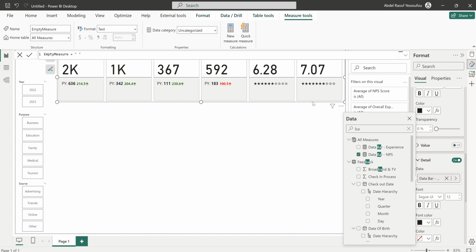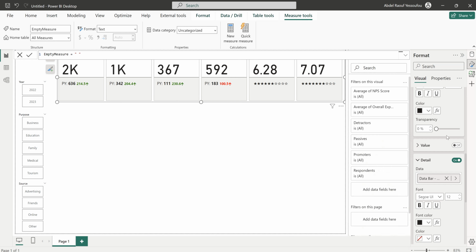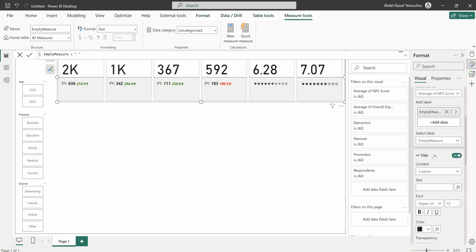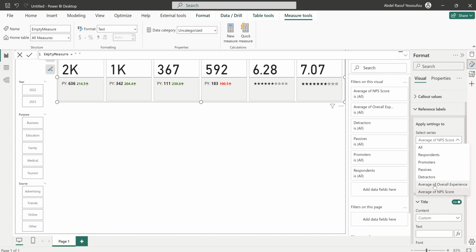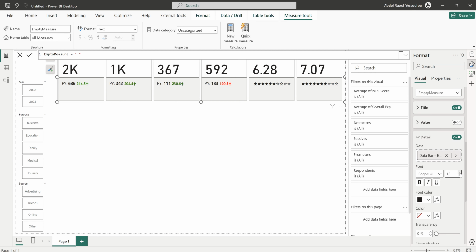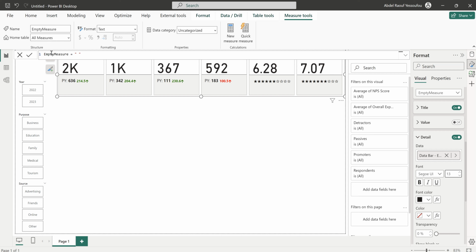Very good. So what I'm going to do is to increase the detail. 14 is okay. I'll do the same thing for the other one. Let me just make it 13. Then I'll do the same thing for the previous one. Good. Now we need to do a bit of formatting.